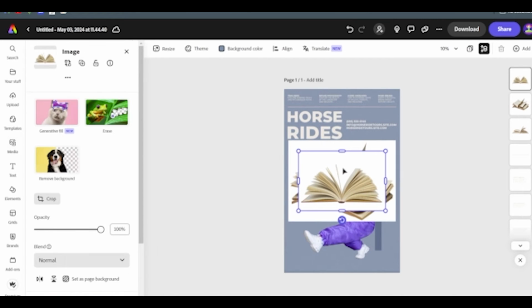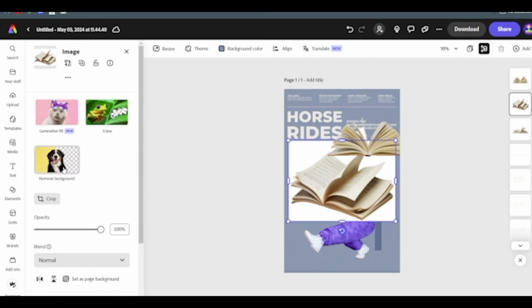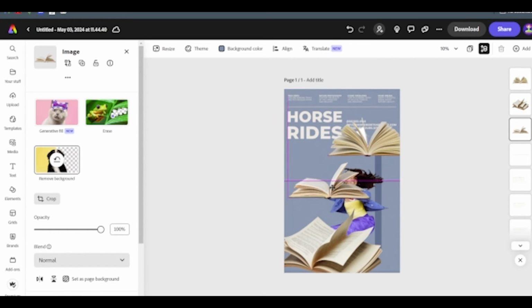Okay, so now that I have 3 different books here, I'm going to click on the top one, and I'm going to click remove background again. And I'm just going to go through and do that for each book photo. Okay, so now I have these 3 book photos, and I'm just going to scale them, make them a little bit smaller.